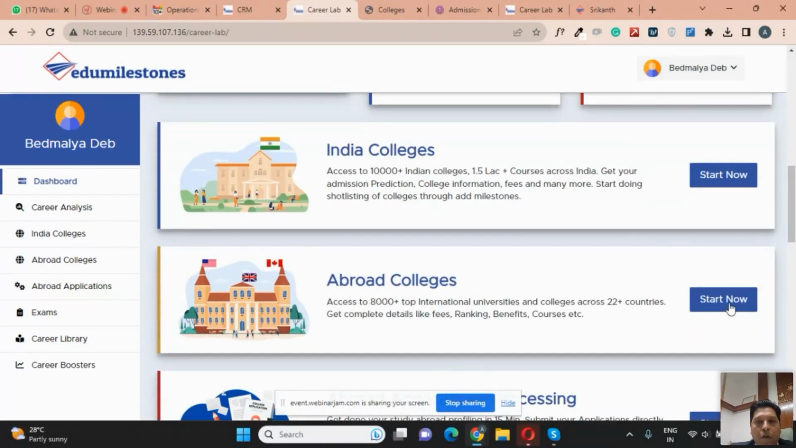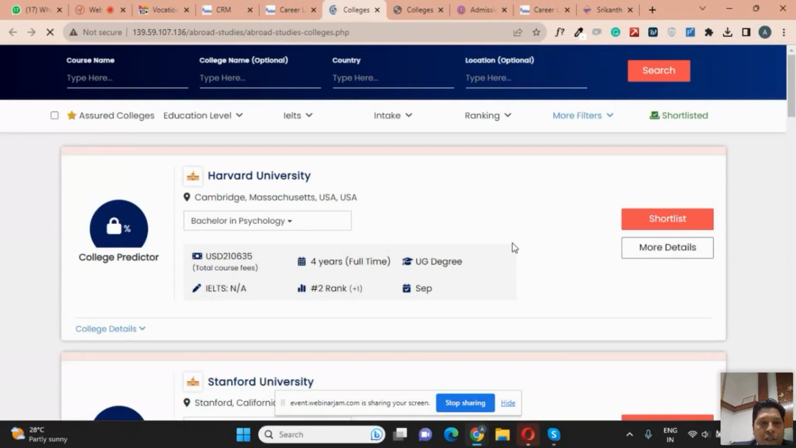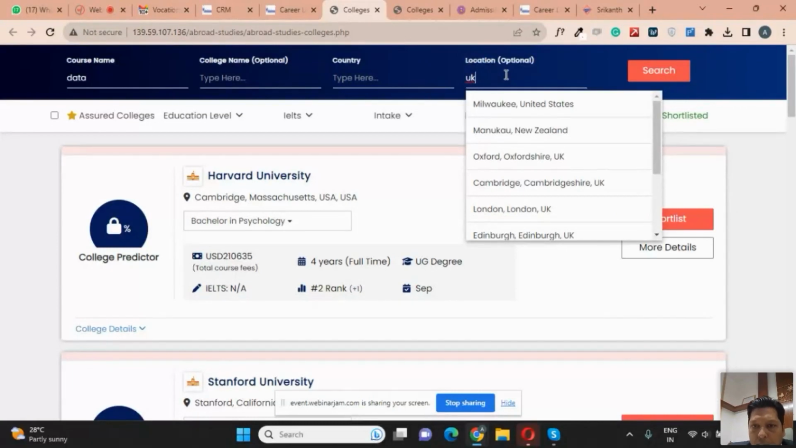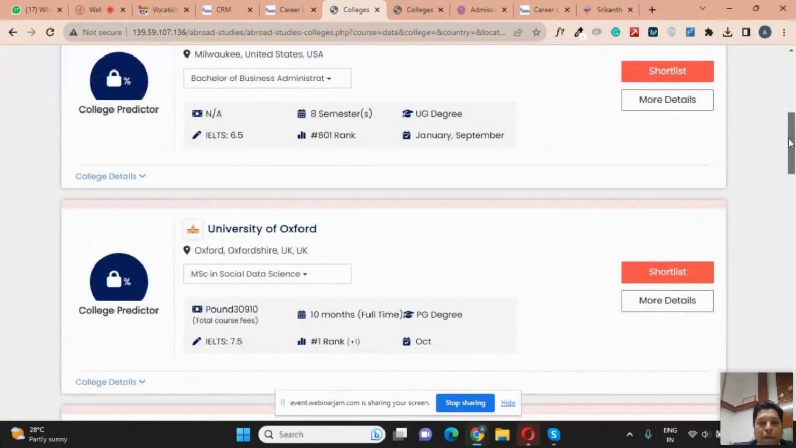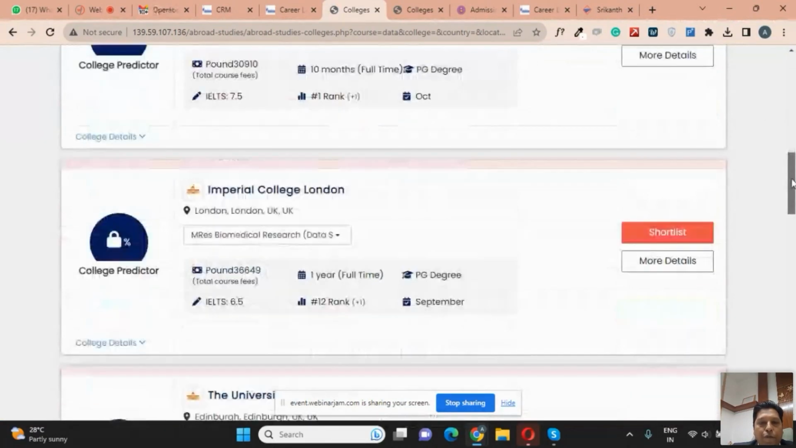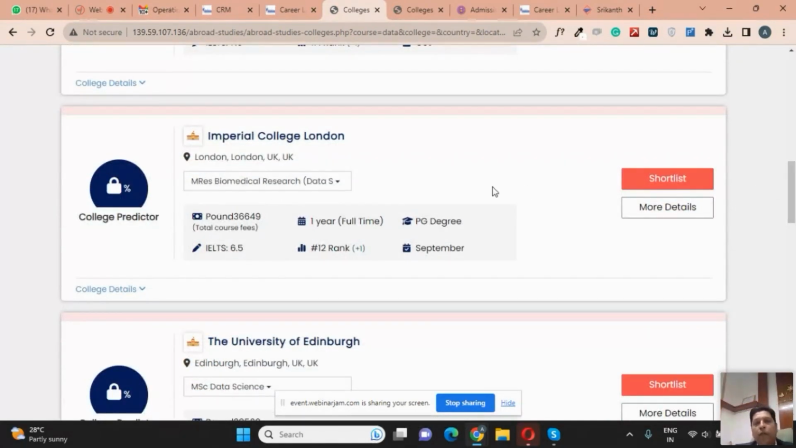Once I click on the abroad colleges, you'll find the same interface. Say I'm looking for a course related to data, and I am particularly looking for the UK. Just as an example, select the UK over here and press filter. You will find all the colleges and a lot of information over here.